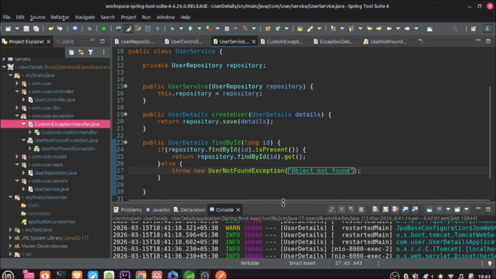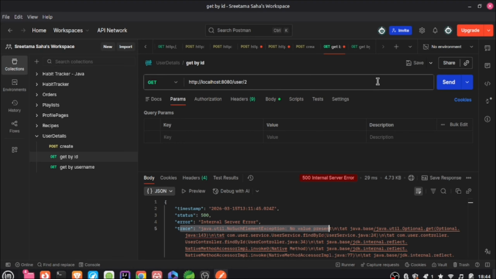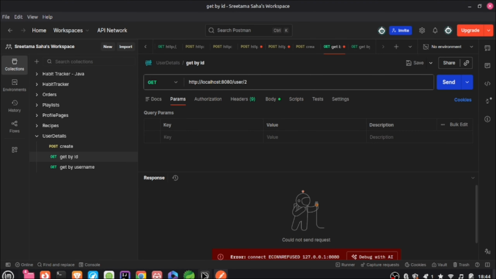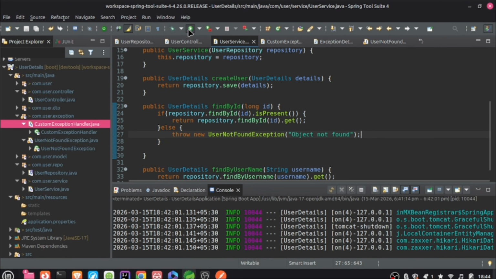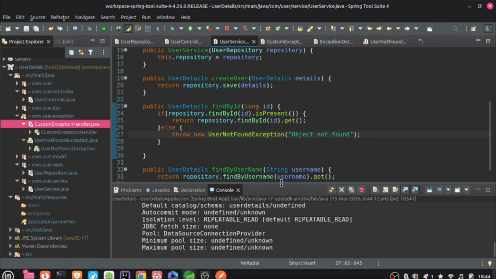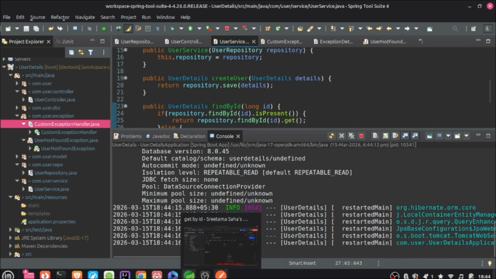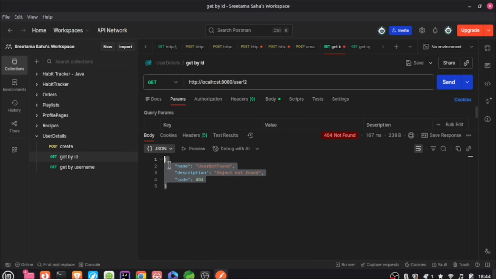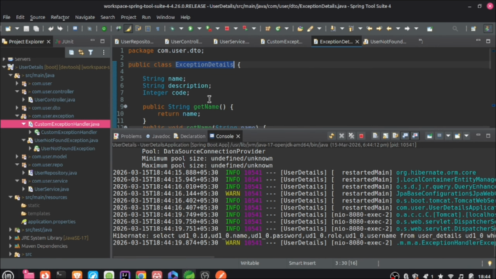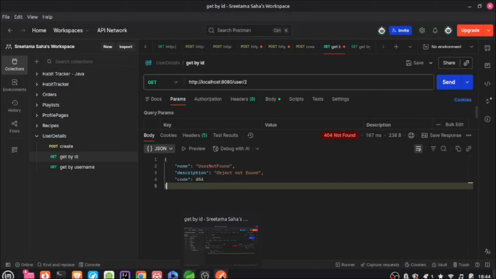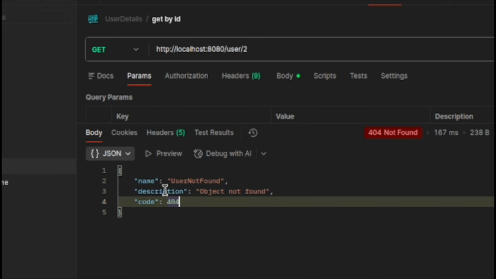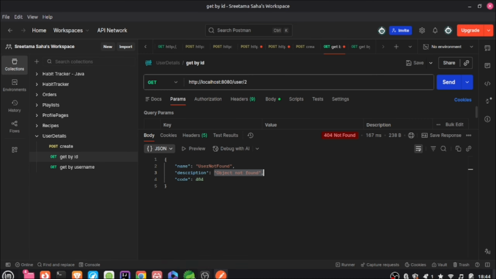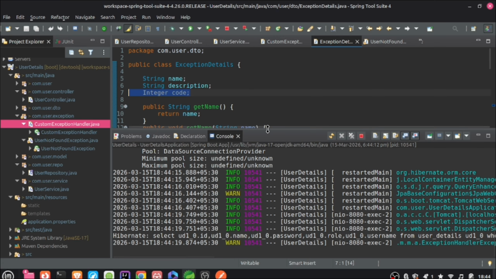I'm saving it, same endpoint once again. Okay, so I'm just saving it. It is not running, I guess, so just run it. So I'm just hitting the same endpoint once again. So now you can see it is returning the object which we have mentioned, right? Here, now exception detail like name, description, code. The same thing we have mentioned, right? Name, description, and code. And the description we have provided, object not found. Okay, I think it's clear.